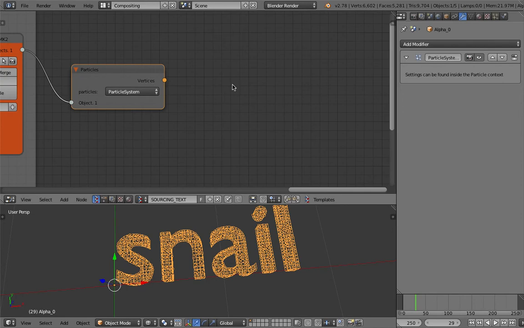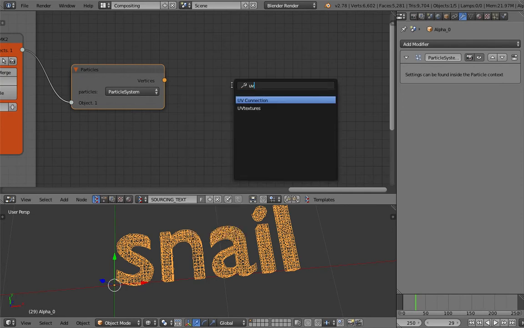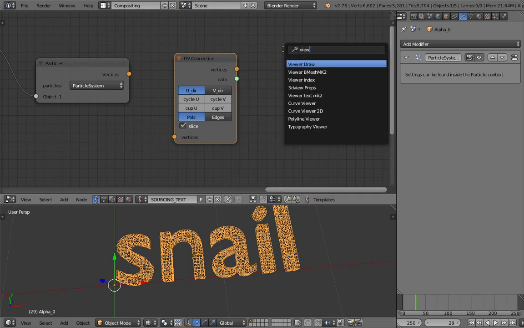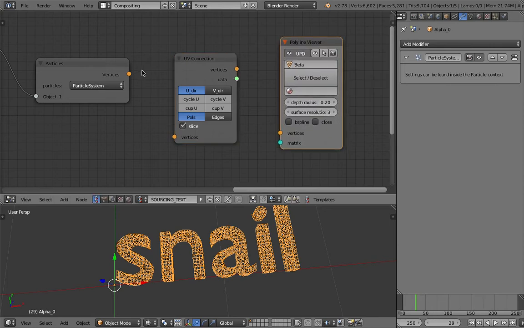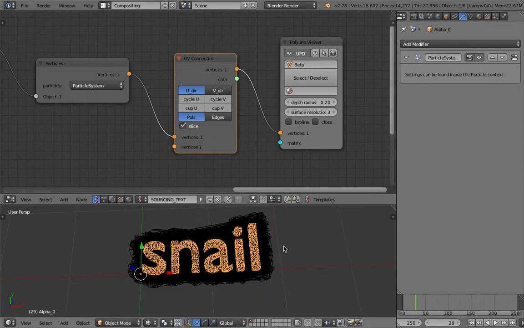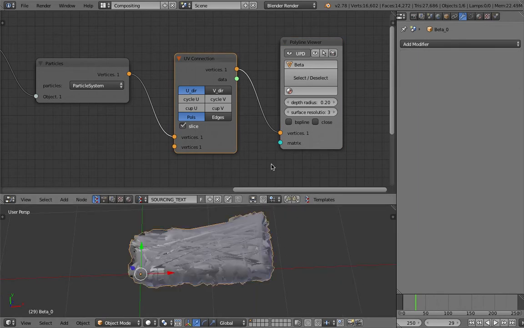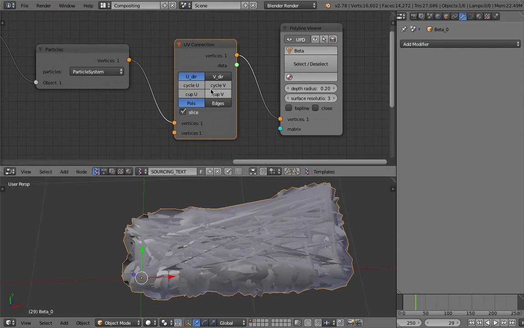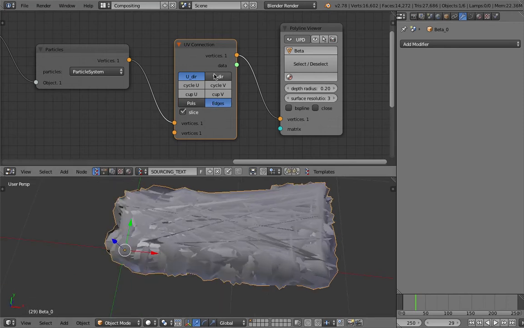We can just use this and then maybe use something like UV connection, and we're gonna output, let's say, polyline. I like the polyline viewer. It's gonna output a curve, and you will see the result right away. That's our crazy looking lines. Actually, this is more like polygon. Let's switch to edges.